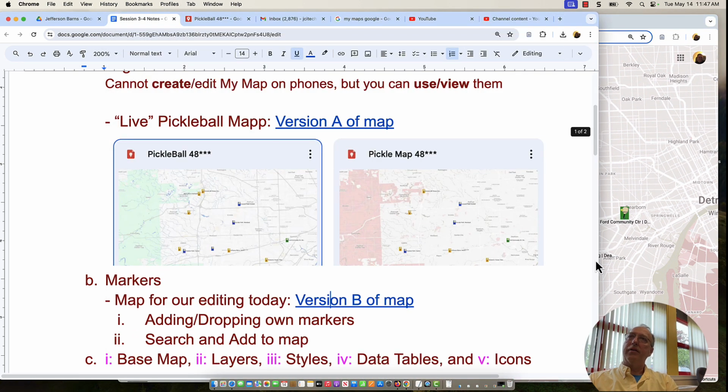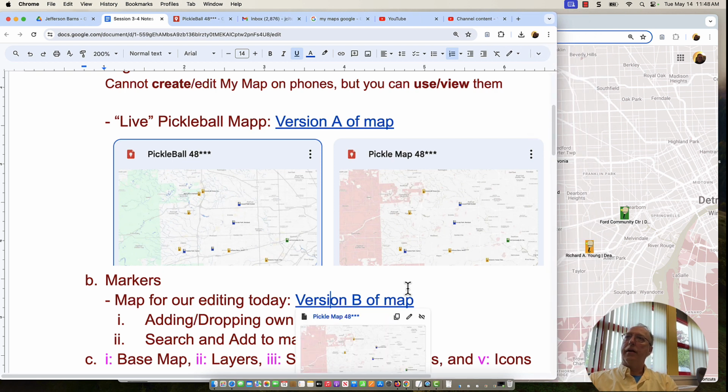And let me see if I can resize this a little smidge. Hi, Nat.